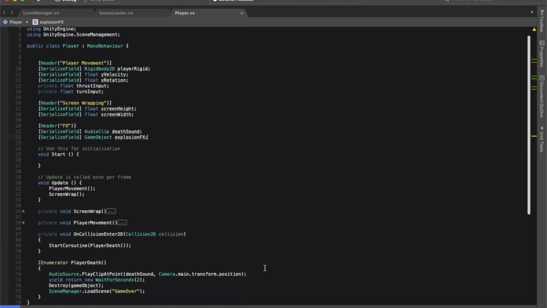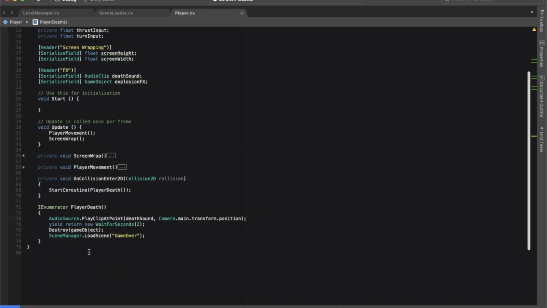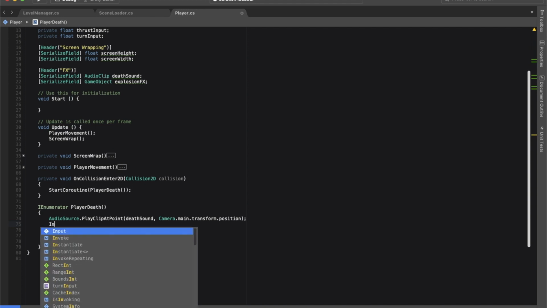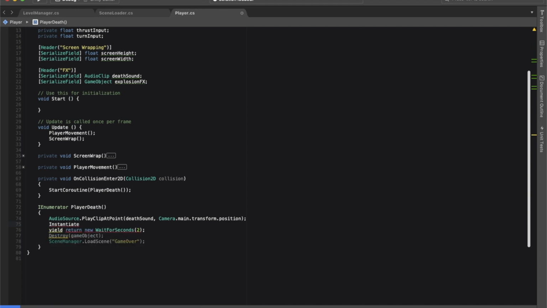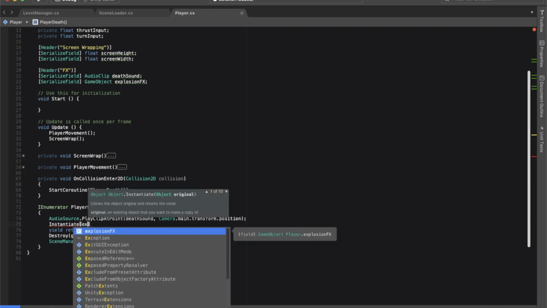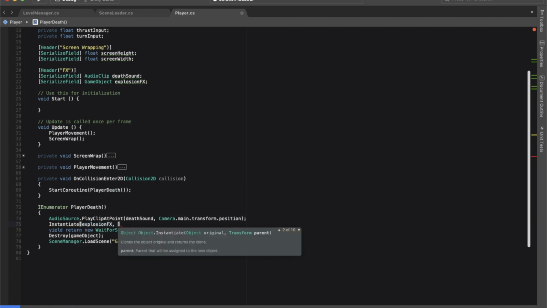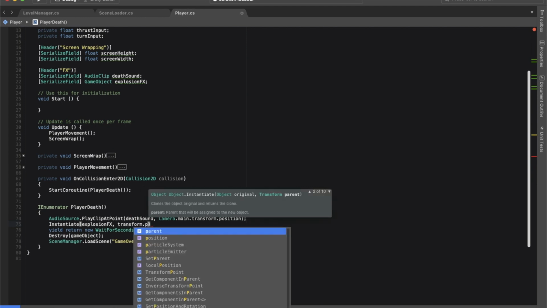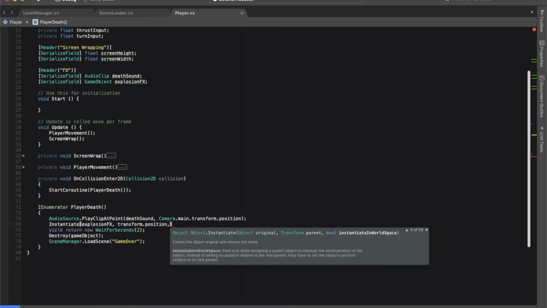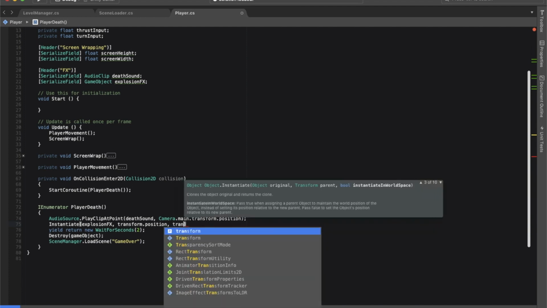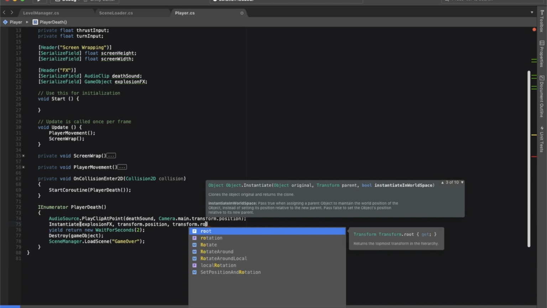because it makes sense to me. And right after, down here in our coroutine, after the audio source is instantiated, we're going to create our explosion effects. So we need to instantiate, and then in parentheses, what are we instantiating? The explosion effects. Where are we doing it? At transform.position. And at what rotation are we going to instantiate it? We're going to instantiate it at transform.rotation.